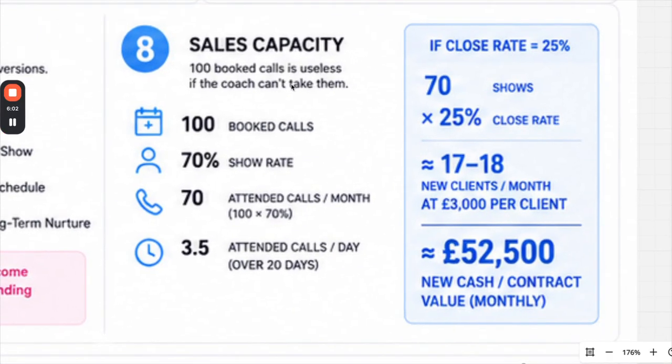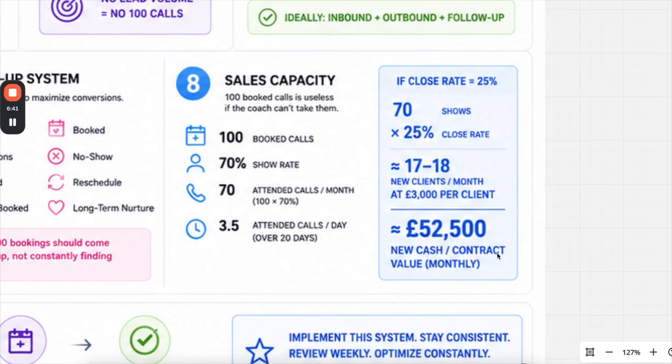So sales capacity: 100 booked calls is useless if the coach can't take them. So 100 booked calls, 70% show rate, 70 attended calls over the month. Attended calls a day, 3 to 4, let's say. If close rate equals 25%, 70 shows, 25%, that's if you're just doing 25%, that's 17 to 18 new clients per month at £3,000, or let's say dollars, which comes to 52,500 a month. New cash contracted monthly. So they're the numbers, they're the math.